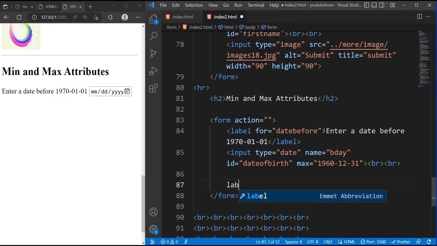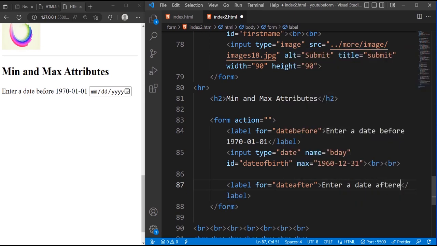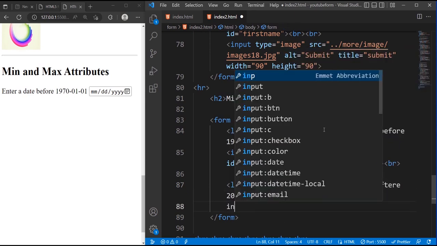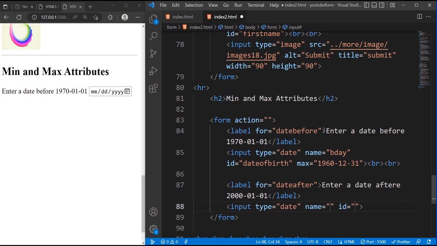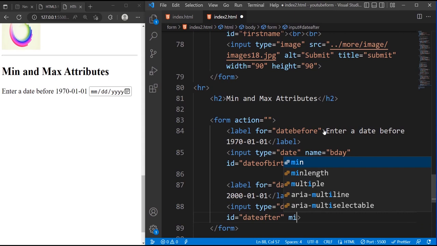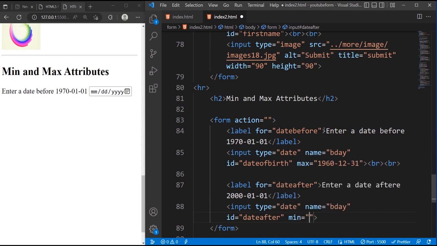Label is date after. Enter a date after. Our input should be date. We have a birthday, date after. We have a min. That one was maximum, max. This is min.